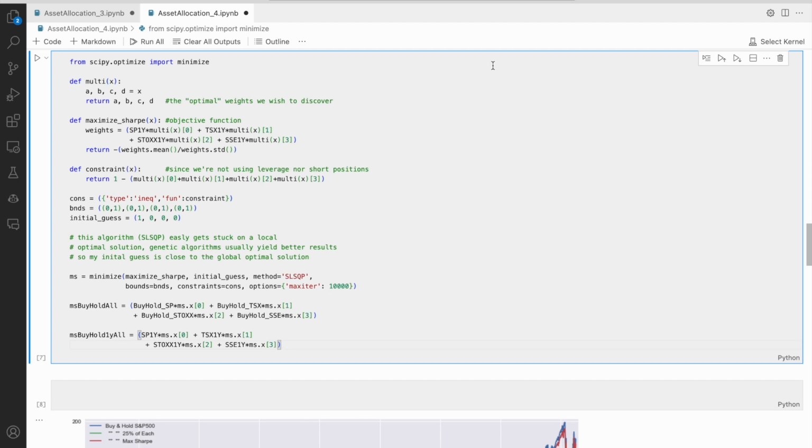Next, bound values are defined for the x parameter. These values restrict the values of the x parameter to be between 0 and 1. An initial guess is then made for the x parameter, which is 1, 0, 0, 0, in this case. This initial guess is close to the global optimal solution, which is usually found using genetic algorithms.